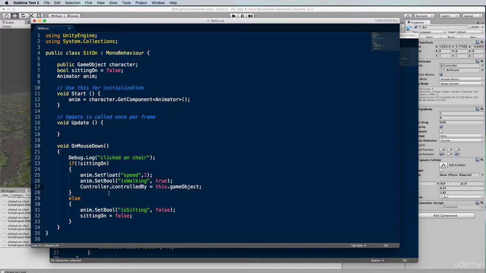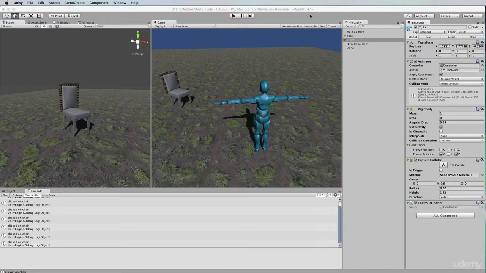Now, if we click on the chair again, and we go from is sitting to false, that means we're standing up. At that point, we want the chair to let go of control. I'll just go into here and set this back to null. So the chair no longer has control over the bot's animations, which will release it so that we can use the arrow keys to walk around freely. So save that and switch back to Unity, and let's just try all this out now.